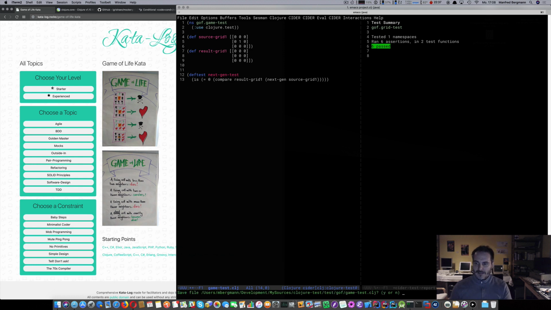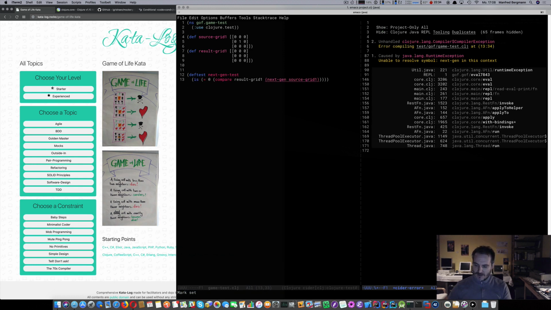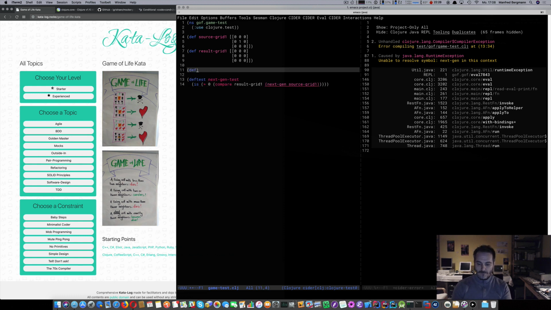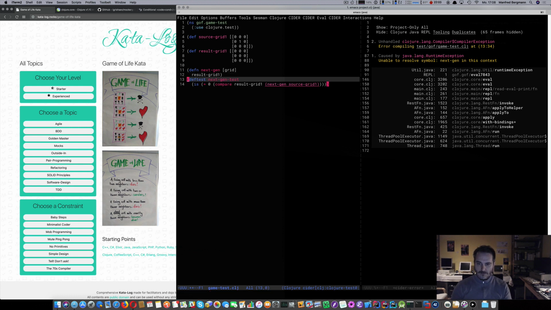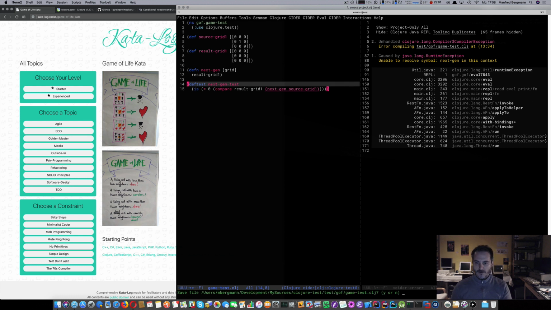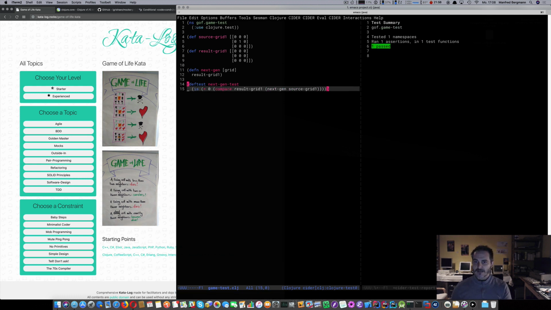Okay, so let's compile this. This should compile. No, it does not compile, because the next generation function is not known. Next gen, and it'll take a grid and returns a result grid. And what do we expect here? We expect a result grid 1. So we just return the result grid, and the test passes.